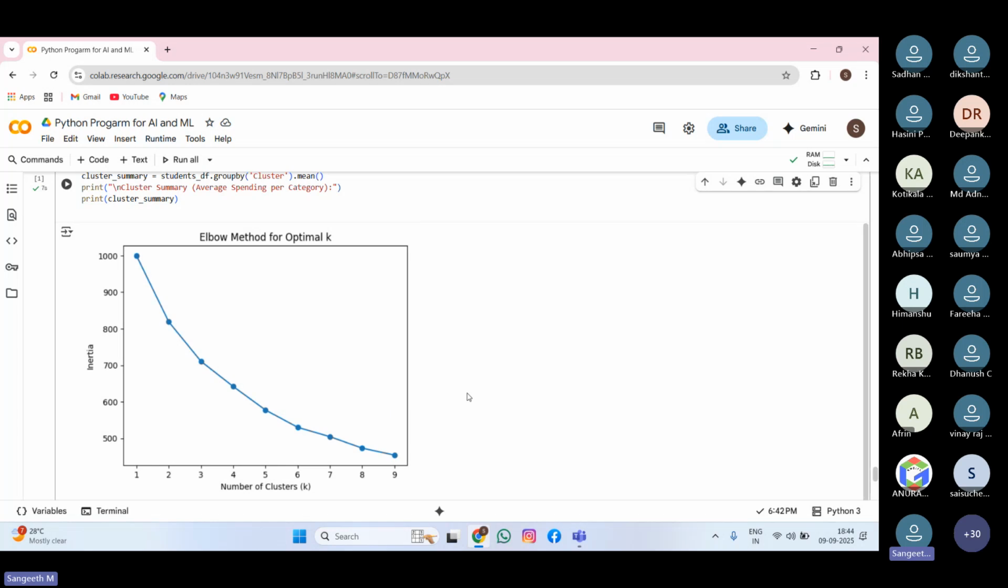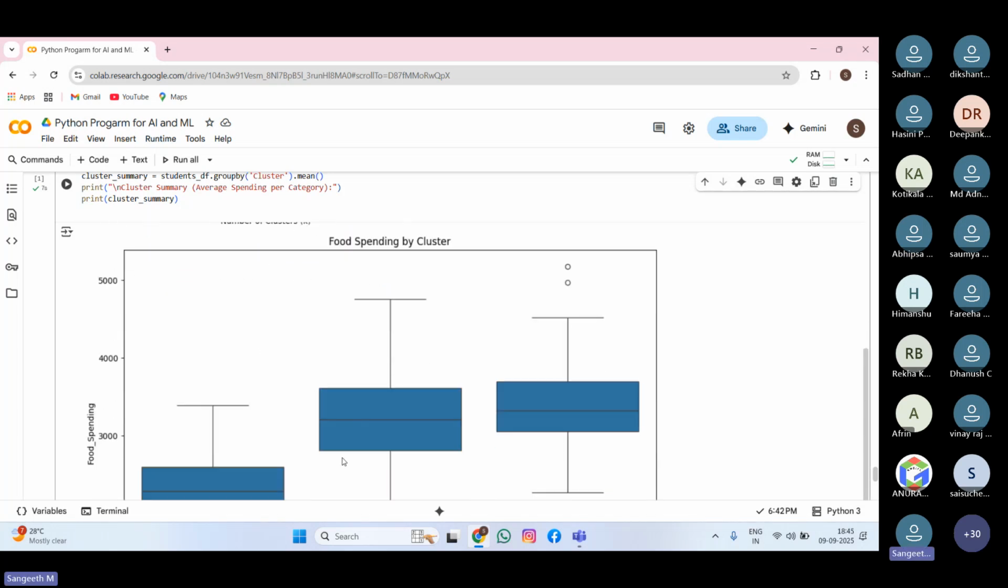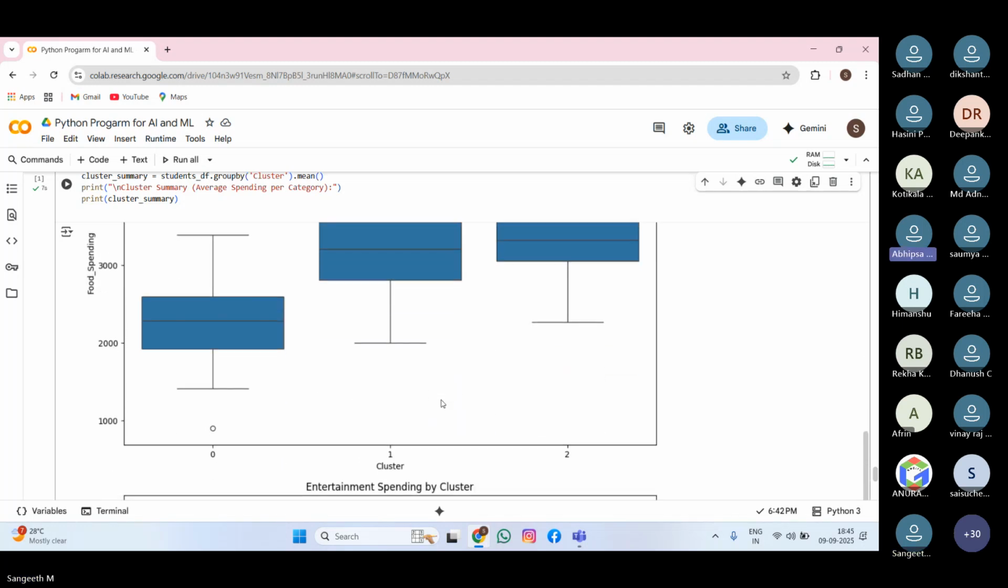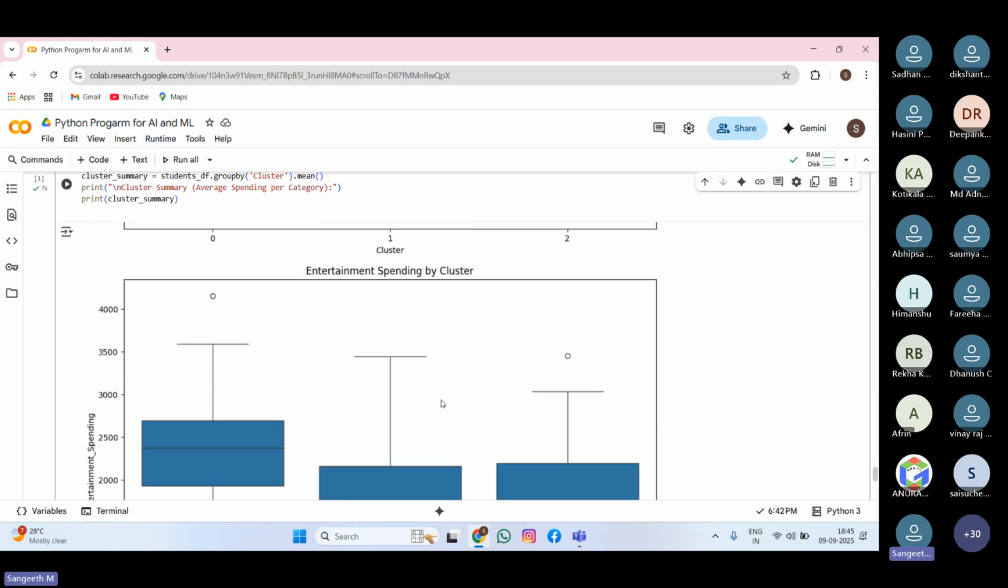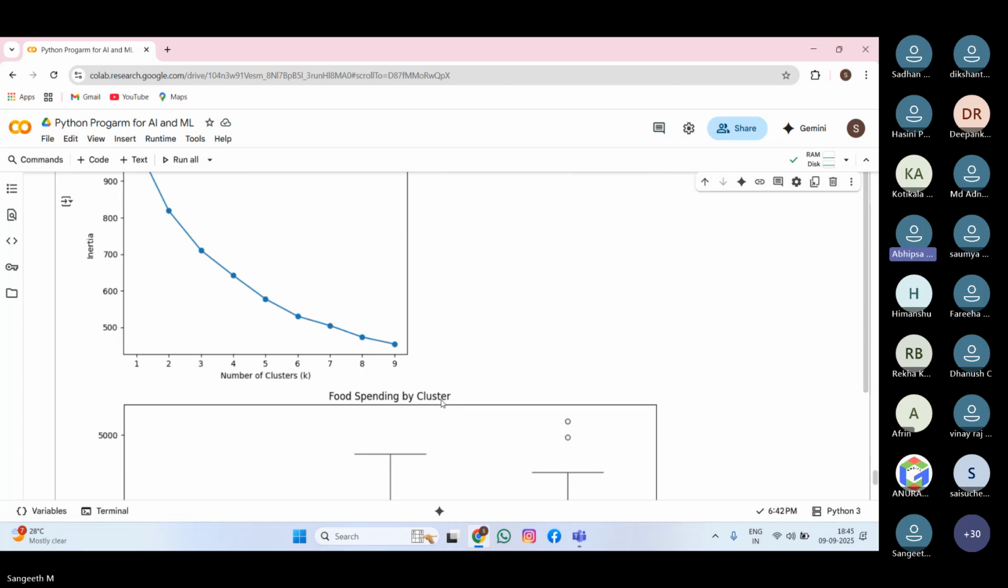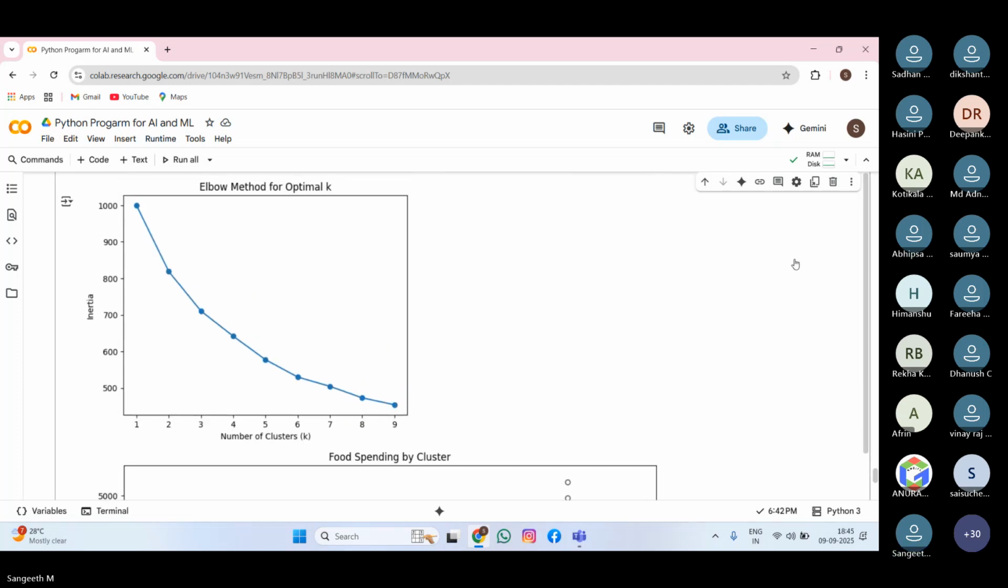Here, ma'am, that is the elbow method. There you have calculated how many clusters, right? Then after that, in the k-means part, here is the food spending by cluster, ma'am. And the next one is entertainment spending by cluster. Okay, fine. You can just stop sharing.